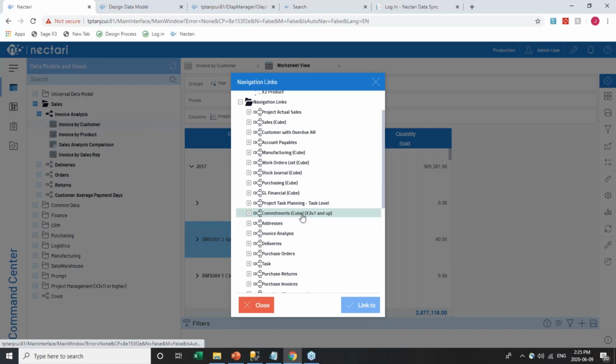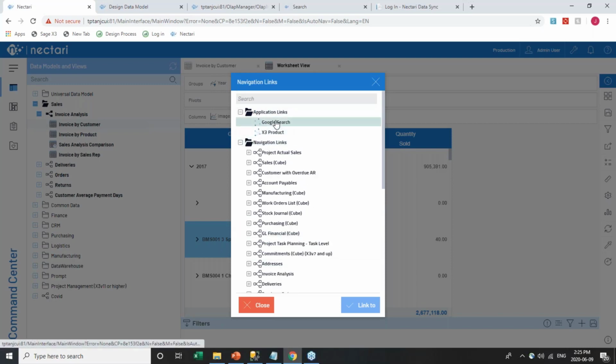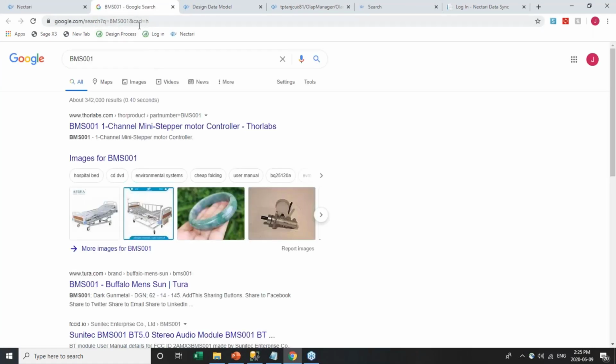And then I can link to those applications dynamically by sending the code that I have in question right here, BMS13, to X3 or to another thing. So for example, Google search. So it sends out BMS001 for me into that screen dynamically. So it's just an external link that we create, and it can be made available to us.